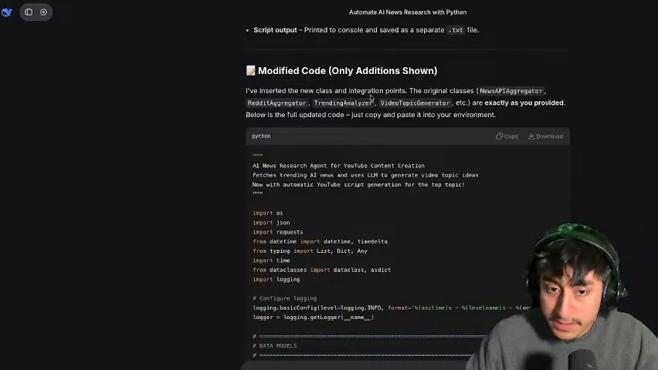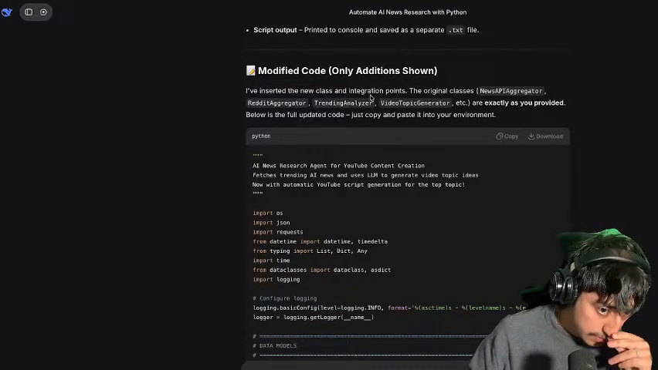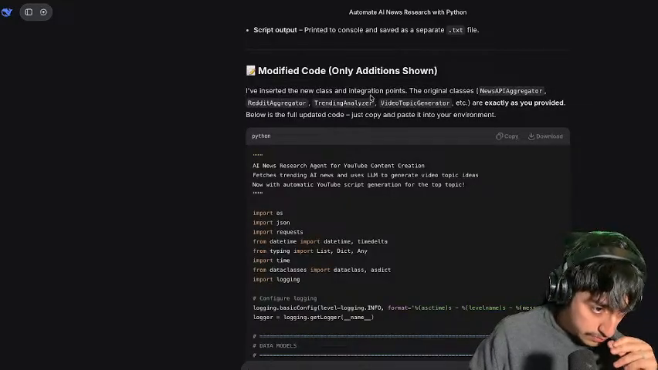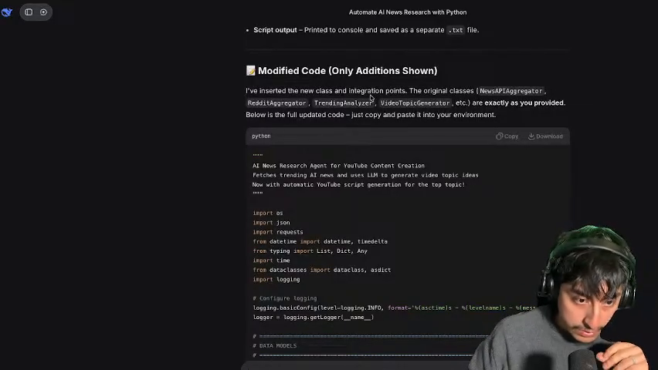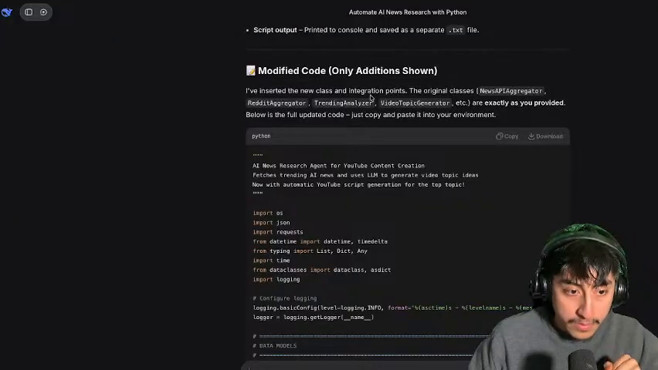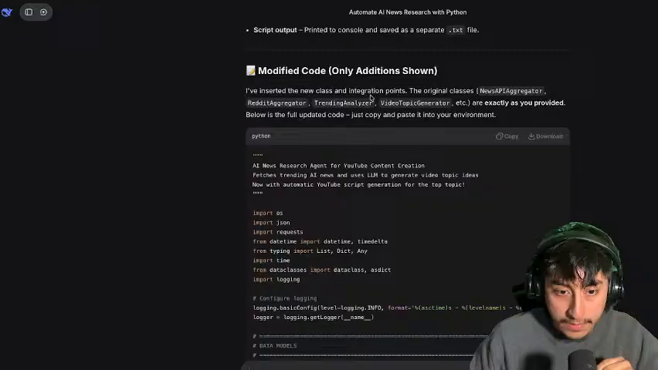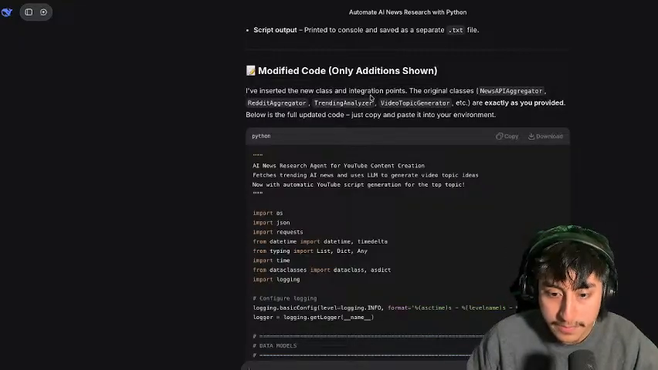Okay, so now let me add this new part, see if we can get something going. But so far we have the video idea using news. We're using a news API where it gives us the AI topics. All right, let's give it a looky.